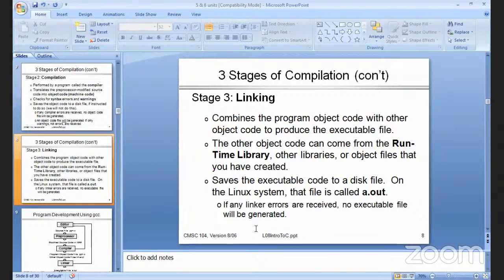Because if you have entered the data or the code or the compiler source correctly, then it creates the object mode and converts it into machine code, and then finally it produces or runs the program, the executable file. The object code will come from the runtime library.